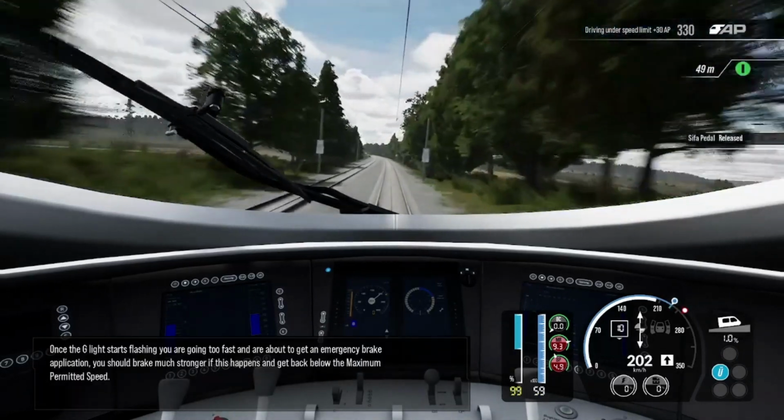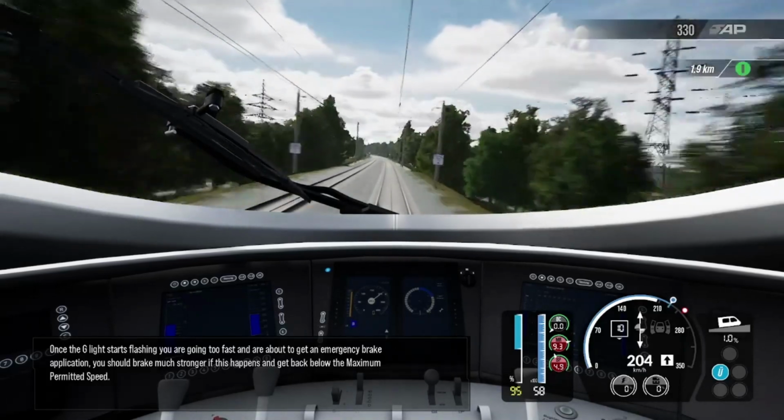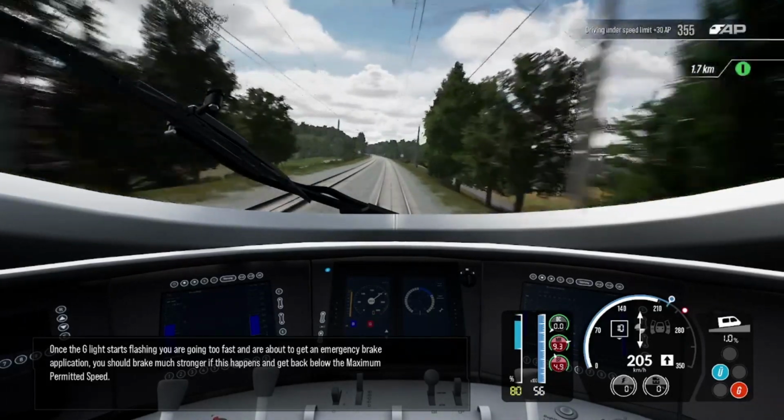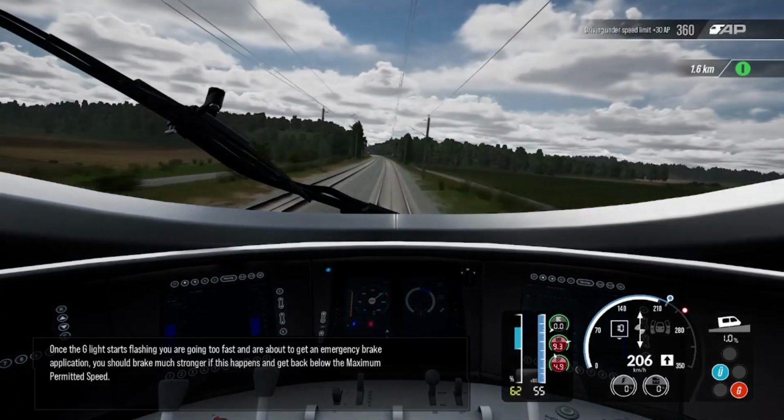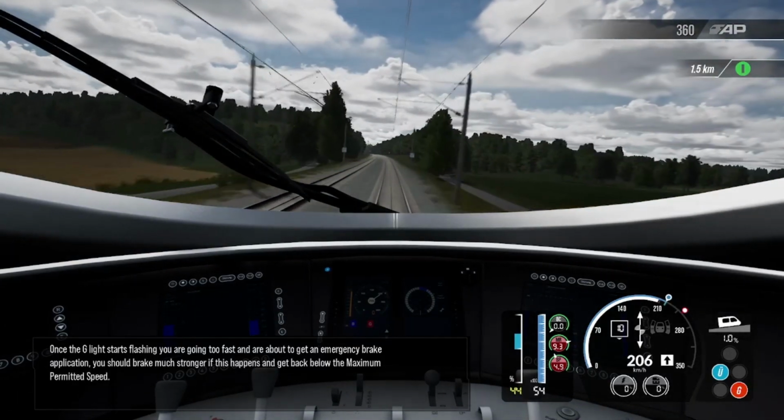Once the G light starts flashing, you are going too fast and are about to get an emergency brake application. You should brake much stronger if this happens and get back below the maximum permitted speed.